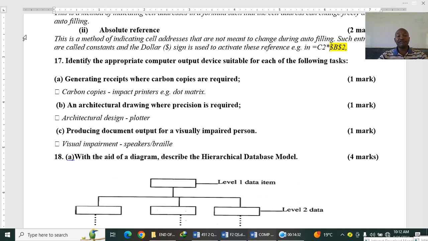Plotter is used to draw big maps and big billboards. Producing document output for a visually impaired person. Here we use braille or speakers. So the answer is speaker or braille.